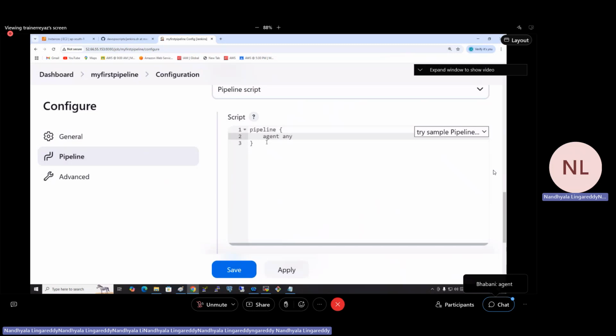What is the meaning of agent? Agent means where this build wants to run. Do you remember? In the coming days, we'll be talking about the master-slave concept. What's that? Master means one main server, the Jenkins main server, and it has slave servers. So is it good to run all the builds on the master server?